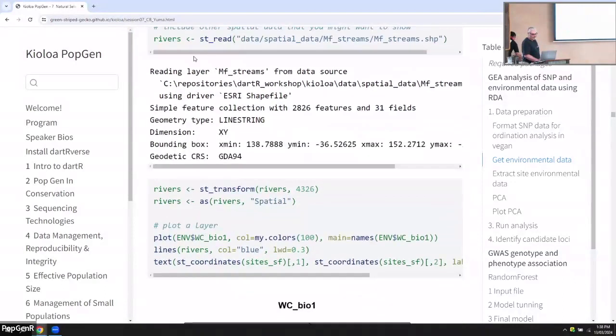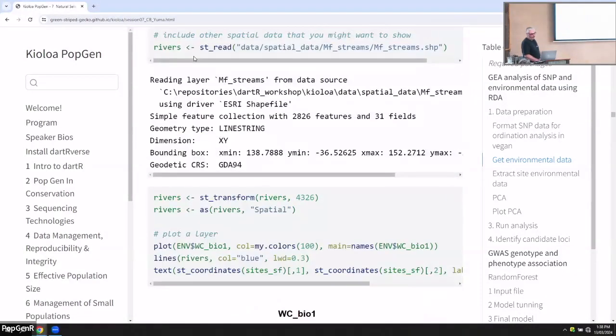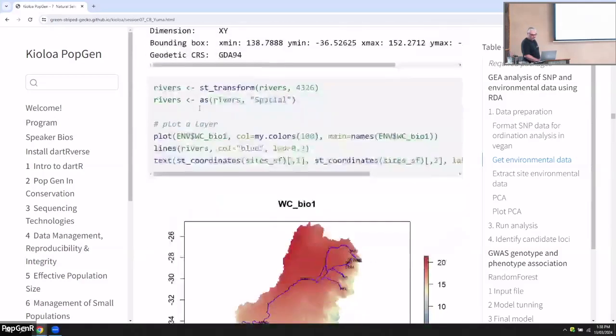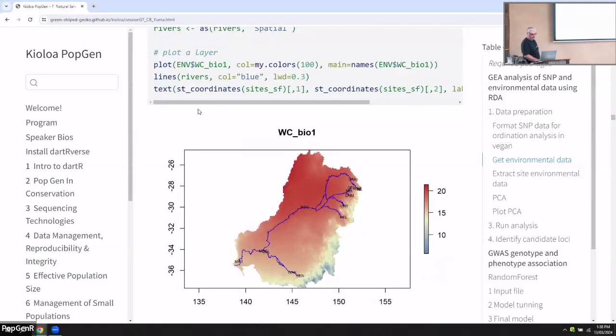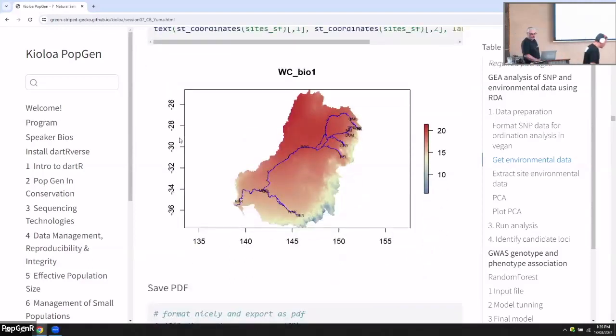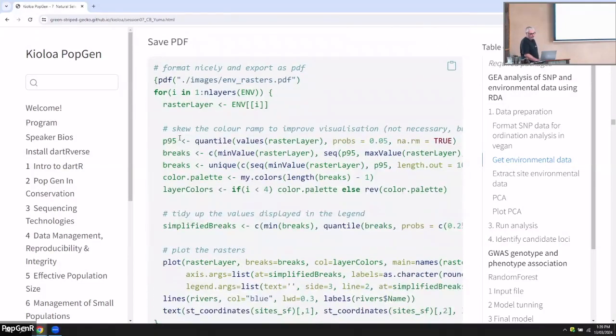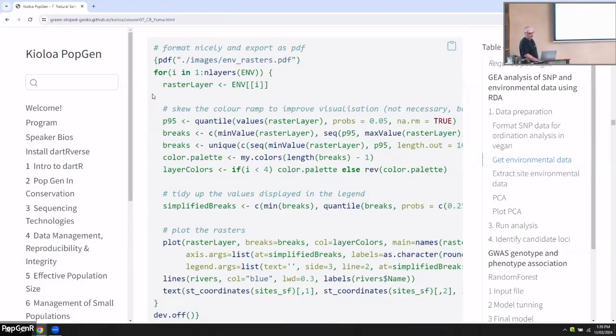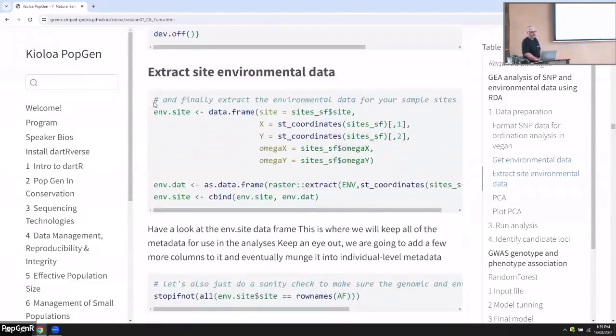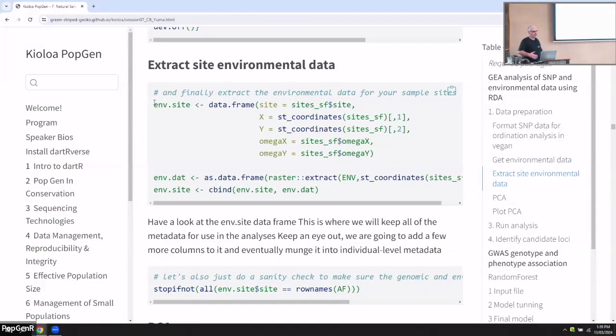Add some colours to it. You can add whatever other things you want here. I've just downloaded a fairly hastily cobbled together main river system in the Murray Darling Basin, and then you can plot that and get an idea about what your data actually looks like. Here, because we've downloaded multiple layers, if you run this whole chunk of code, you'll get a PDF in your data folder that has each one of those layers listed in it.